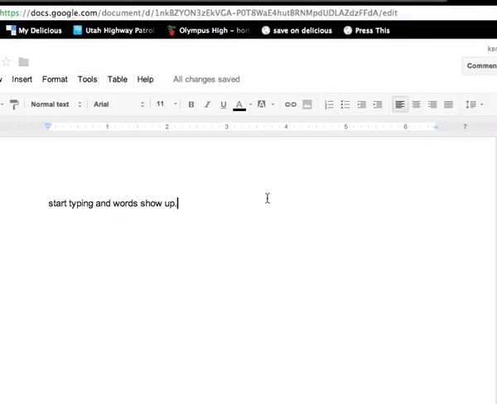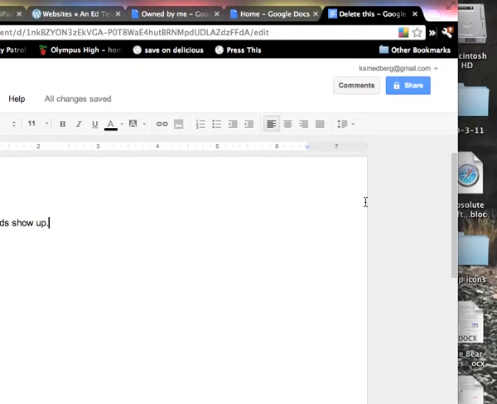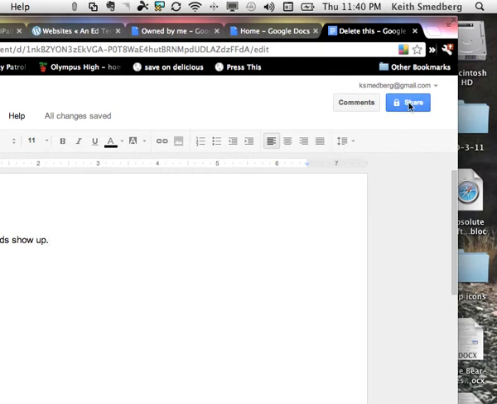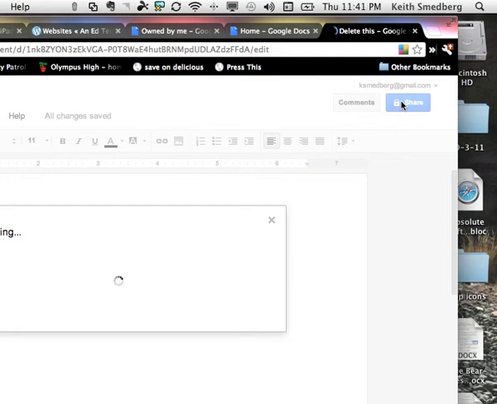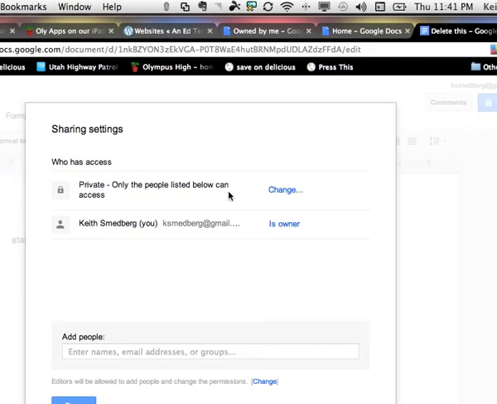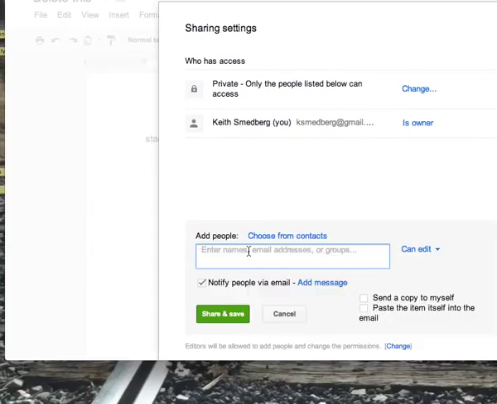Over on the right here, I want to show you this other button. This is the biggie for Google Docs. You have your share button. Right now it is private only to me, but if I click on share, I can add names down here. Now in class, I'll type something in here and we'll share them with each other so you can see. Well, let's do it this way.